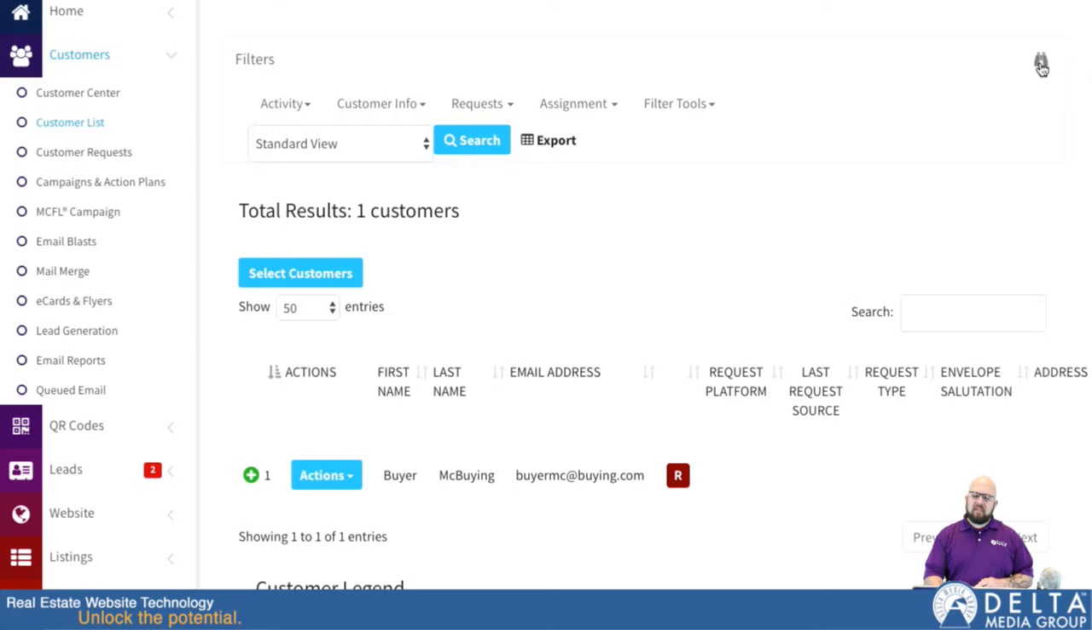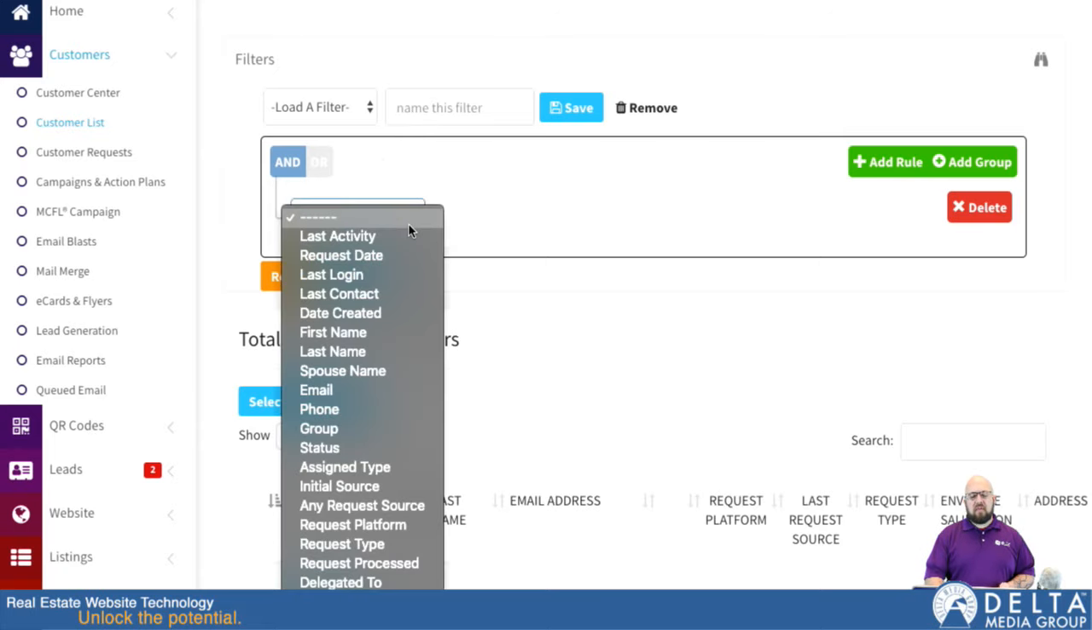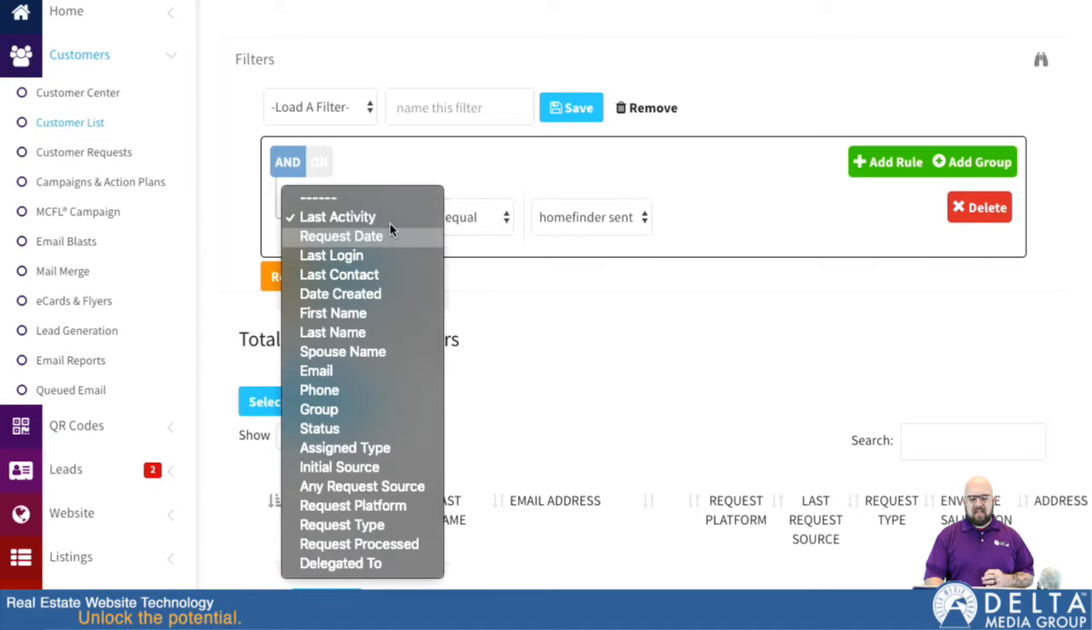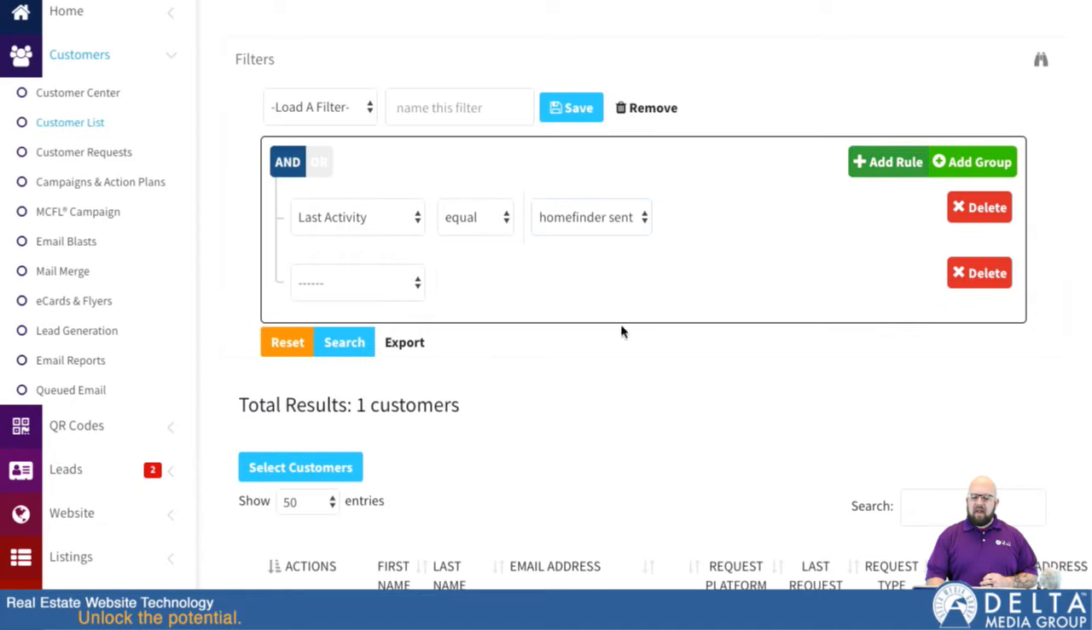Now the next thing you can do here, I would just touch on really quickly. Up in the right, we have this little set of binoculars. If I click on that, that opens up my advanced search options. And I won't get too in-depth with this. This is only something that you're going to use if you're looking for a very, very specific subset of customers. But to give you an idea what it can do, and you can also save the filters here, I could go in here and say, show me only customers that have last activity of home finder sent. So the last thing that happened was they received a home finder from me. And I'll go ahead and add another rule.